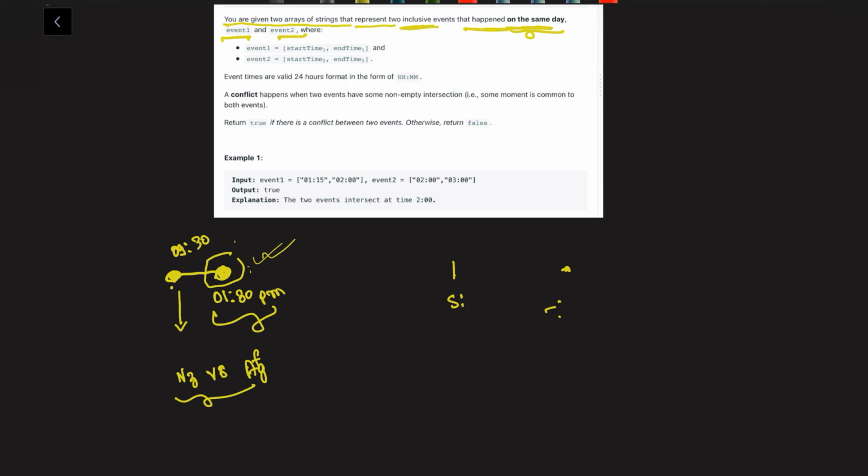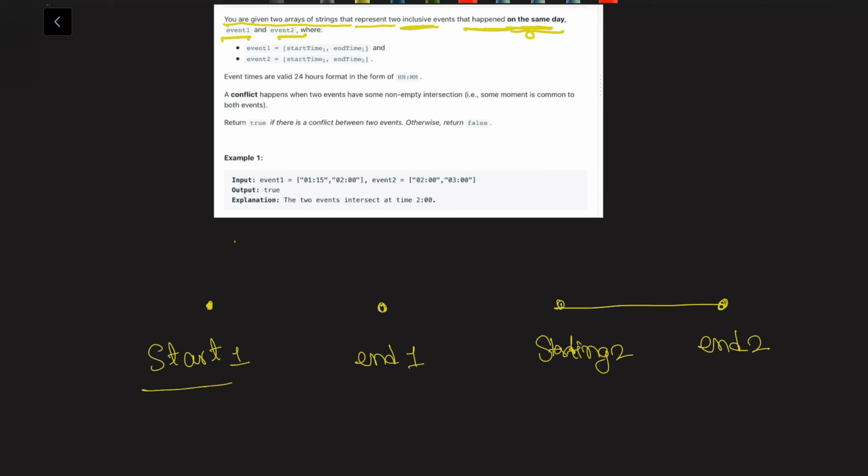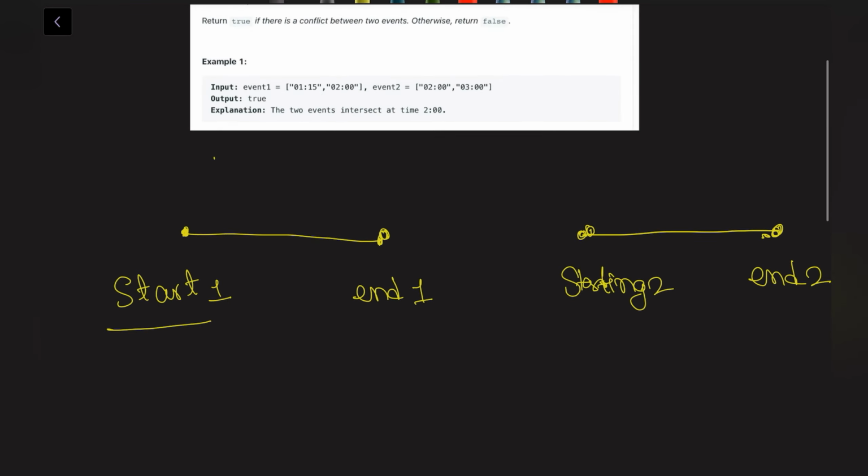First of all, I have to erase all this. What things have we been given? The question has given us four variables: the starting time of the first match, first event or match, we are supposing it's a match, the ending time of the first match, the starting time of the second match, and the ending time of the second match. Now they are asking if there is a conflict between these two or not.